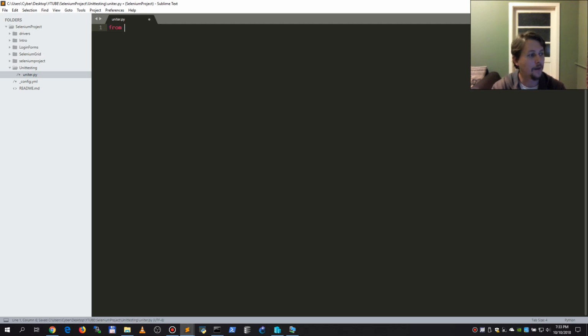What we need to do is from the Selenium, we need to import the web driver, and also from selenium.webdriver.support.ui, we need to import the WebDriverWait function, and also from selenium.webdriver.common.desired_capabilities, we need to import the DesiredCapabilities, but with a capital D and capital C.